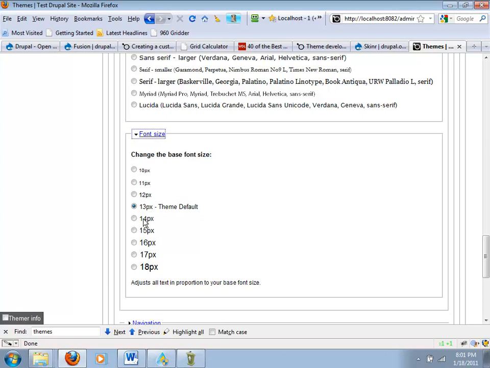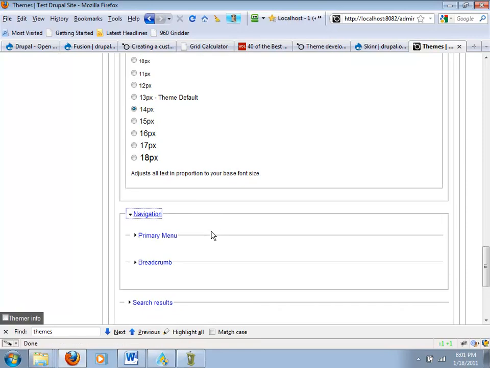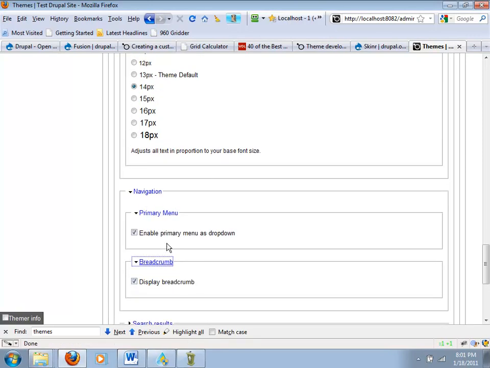This is your base default. Again, you can set the theme defaults automatically. I'm just changing this because it allows for enable primary menu's drop down. It's automatically integrated with Superfish.